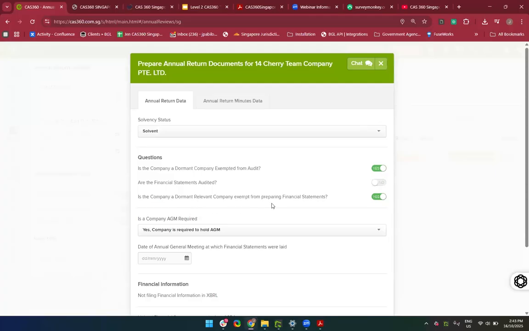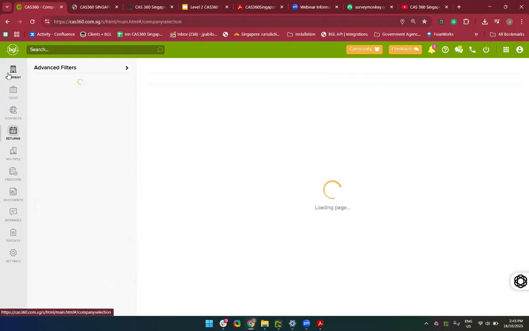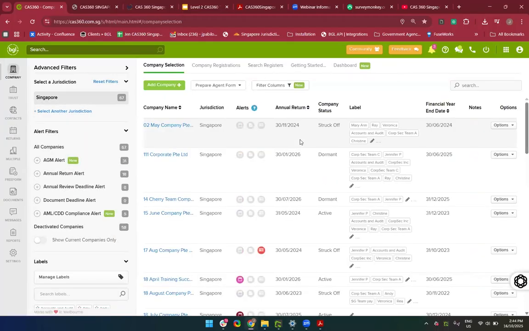And because it's a dormant company, it will have additional questions, such as whether the company is a dormant relevant company exempted from financial statements. So this practice is very important when you are preparing annual returns, so that you are preparing a much more accurate declaration in your annual return in CAS 360.